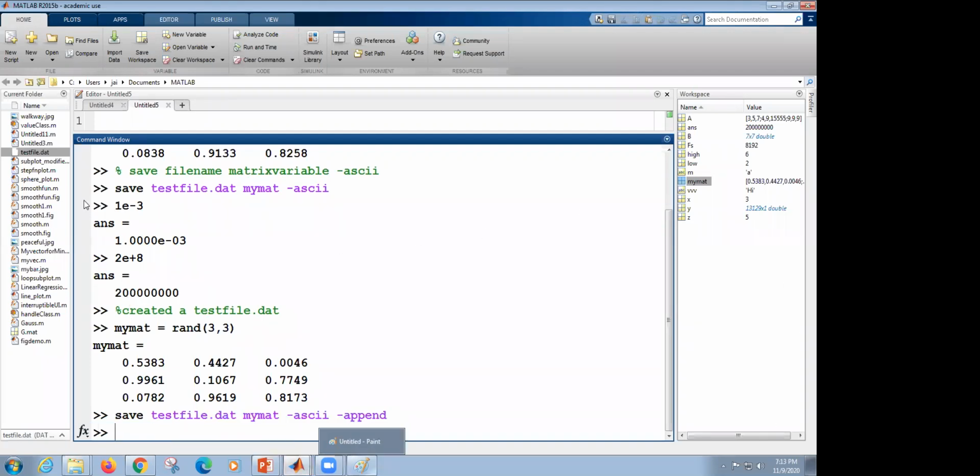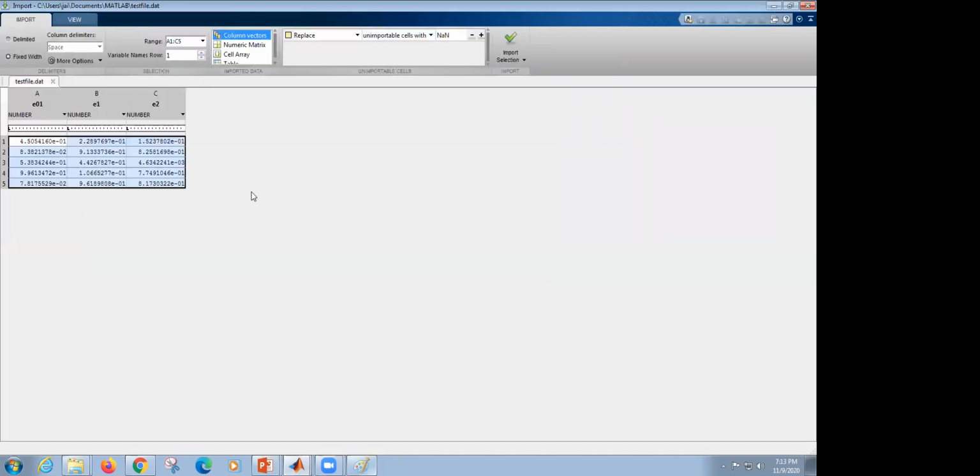Now I just go and see over here, test file. See, the remaining stuff got appended. This 3 by 3 matrix again, the 2 by 3 matrix, and the remaining 3 by 3 matrix got appended, and you have to see that all rows contain an equal number of elements.